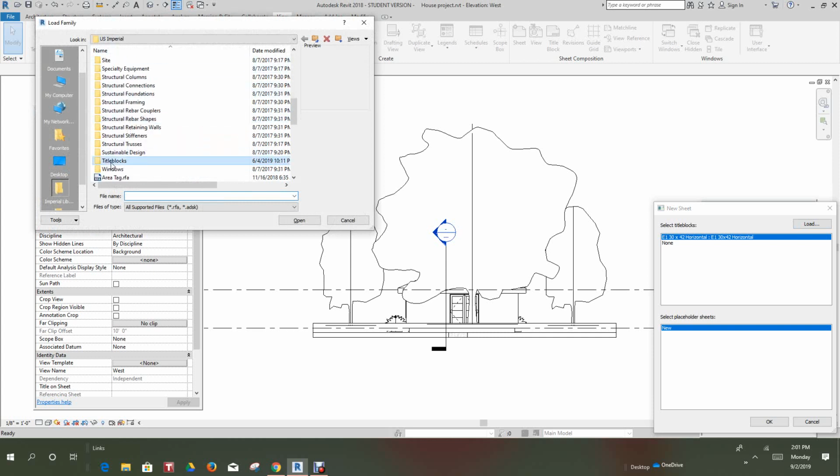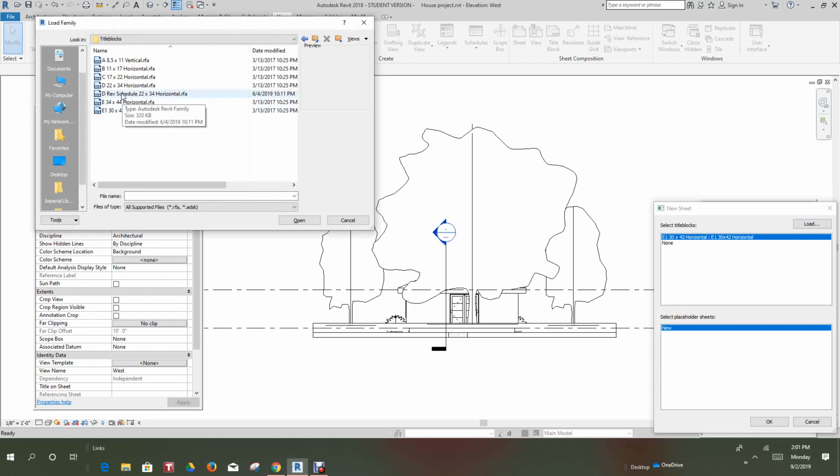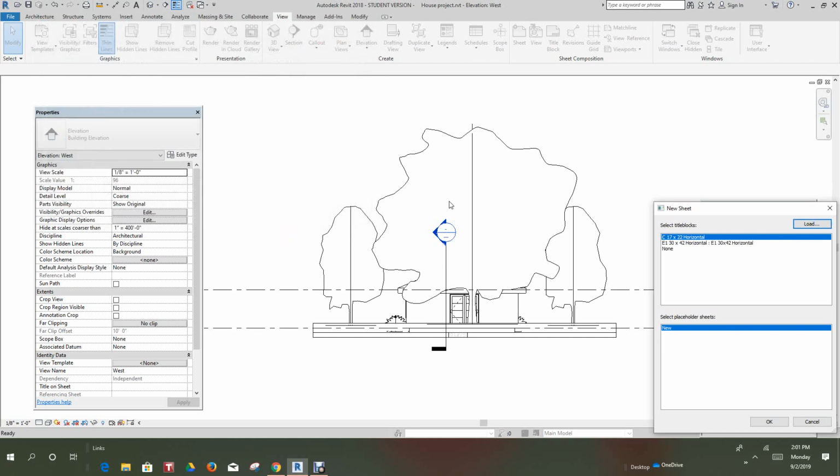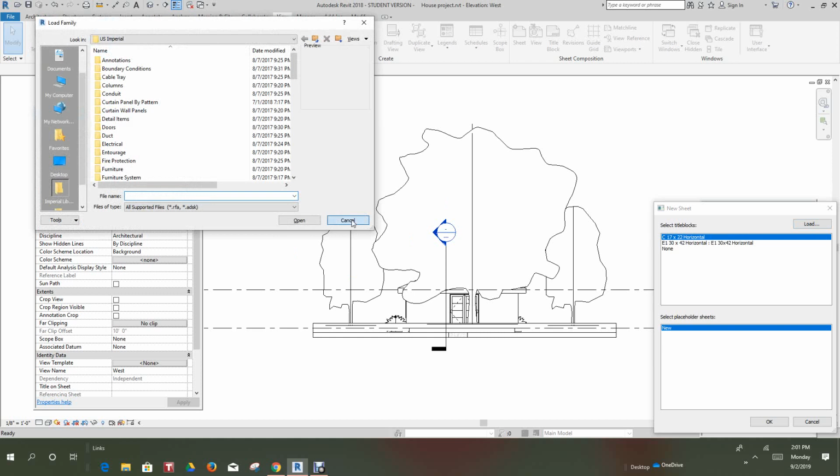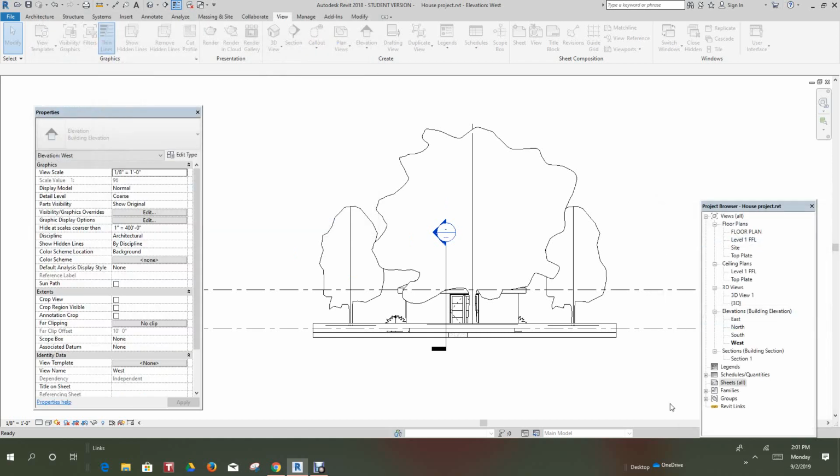Title blocks. I think let's go with the 17 by 22. That should be a good enough size for us. So now we have our sheet, and let's hit load here. Nope, I'm sorry, we hit OK. We've loaded it already. Hit OK.